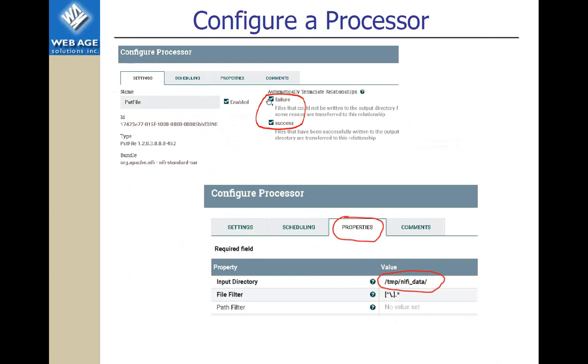You've got failure and success. That's the way to fork processing. For example, if the file is corrupt, we just create a message saying the file is corrupt, and put it in some sort of repository. Usually it's just a directory on your local file system. For properties, you can specify directories, file filter, regular expression, path finder. Essentially, lots of things can be configured. And this is only for the put file.